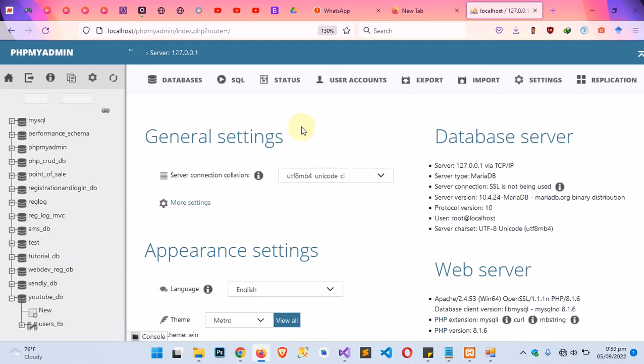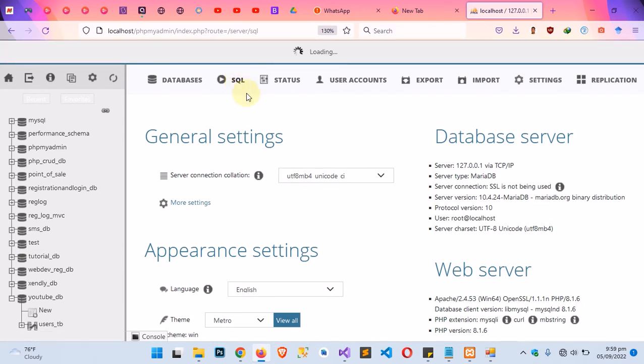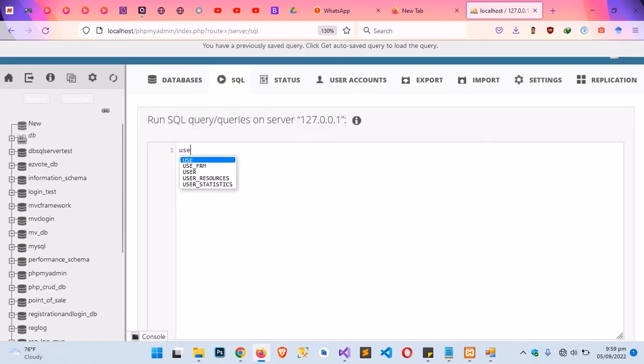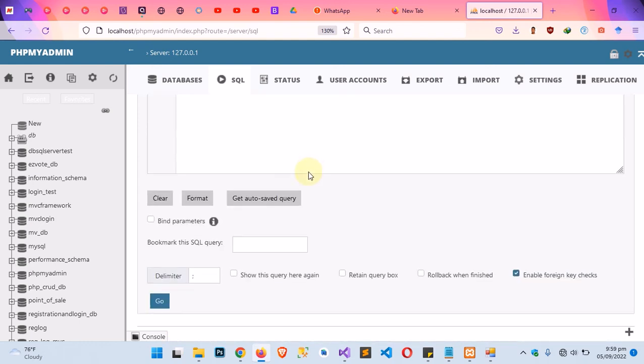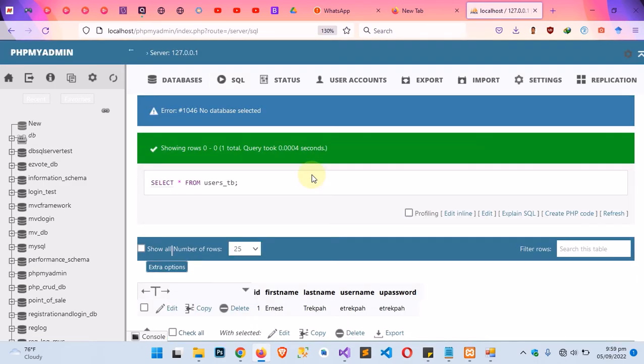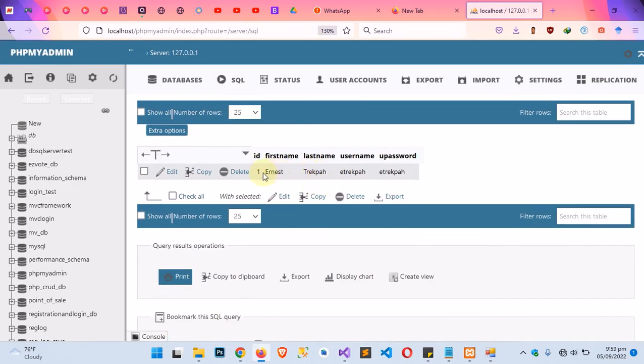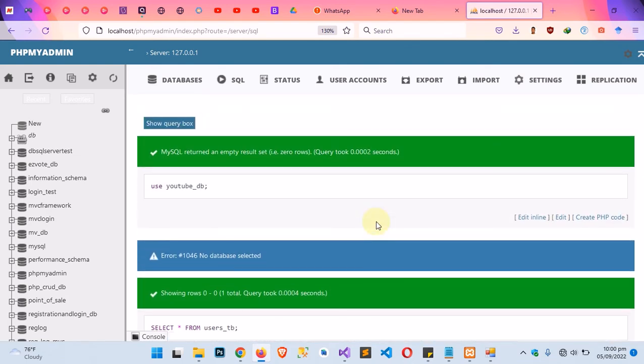I'll go to my browser, go to the SQL tab and say use youtube_db, so we can perform queries on that particular database. So I'll say select all from users_tb. I'll terminate it, navigate to the bottom and hit on go. Good. So the record we inserted is right here. It means that our system is working as intended.